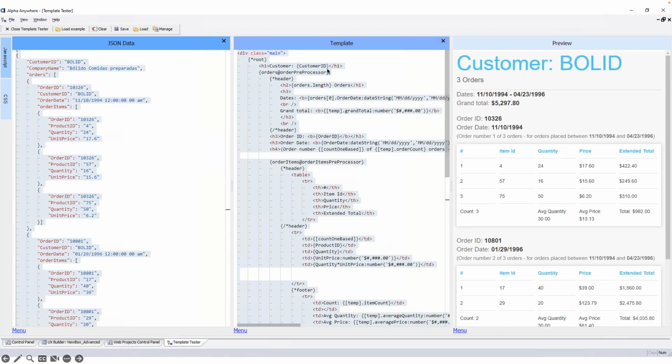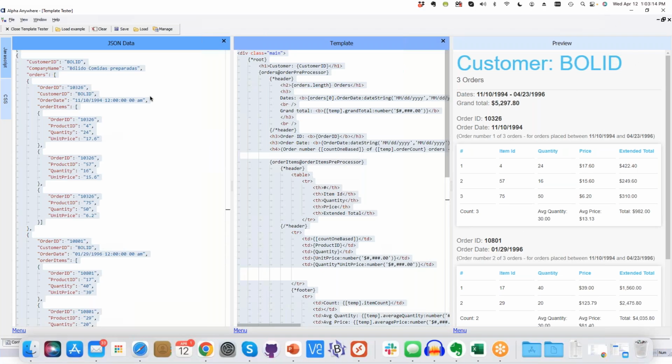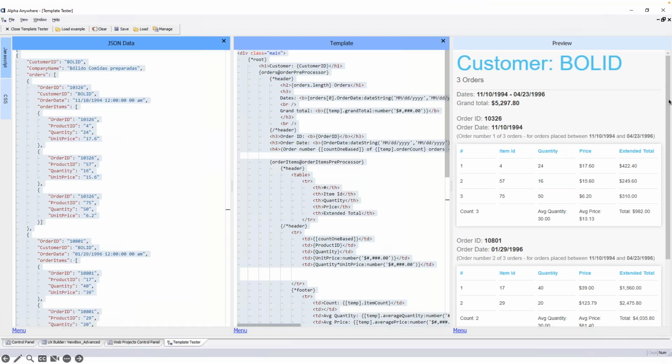So the data is one part. The second part is the template. The template is basically a collection of HTML tags and commands. And commands are things that are replaced and fields that are replaced when the template is rendered. So what you end up with is, by taking this kind of data and that kind of template, Alpha Anywhere squishes them together and it creates a nice formatted output like we have here.